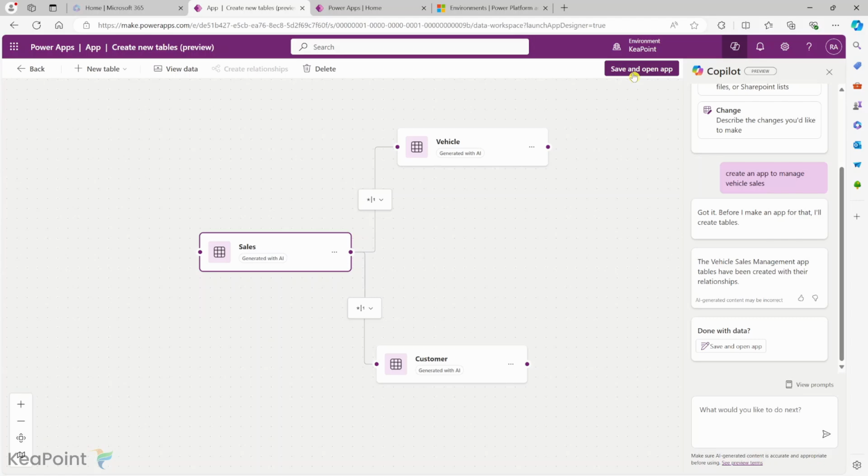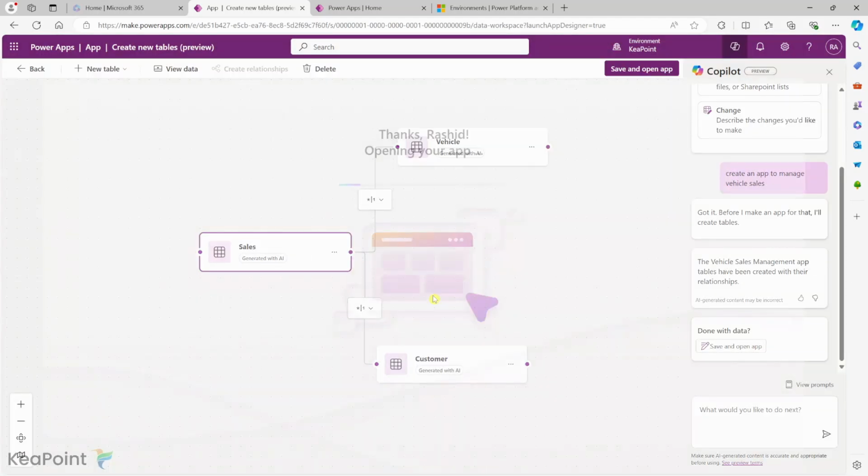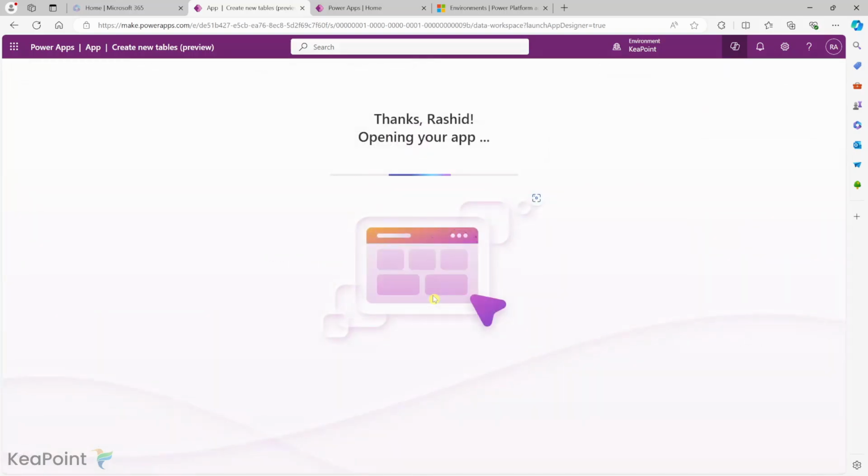So I will click on save and open app. I will click on don't ask me again, save and open app. Now this will provision a Canvas Power App for you based on this schema with the home screen and all the relevant screens for managing sales, vehicles, and customers. And obviously you can go ahead and make changes to the layout of your Power App before you make it available to the wider audience.